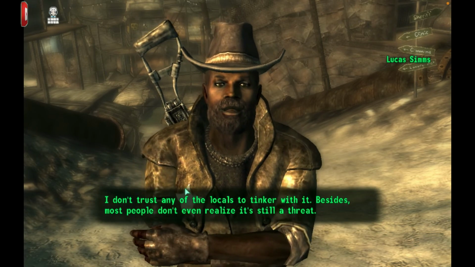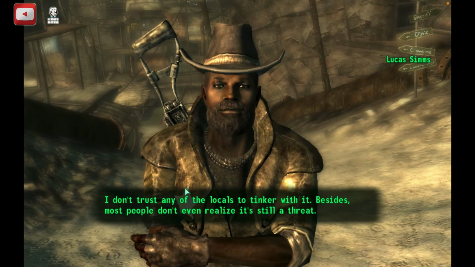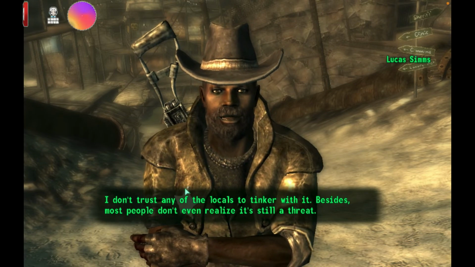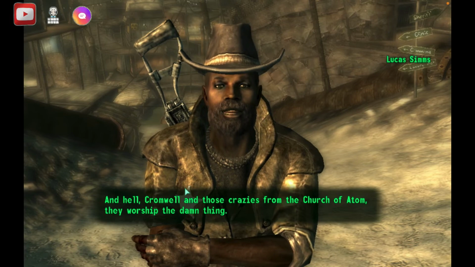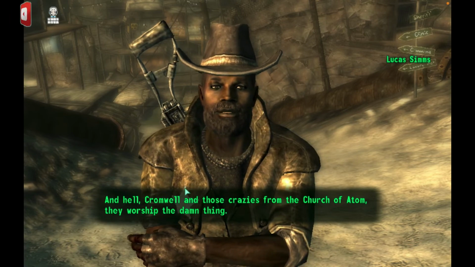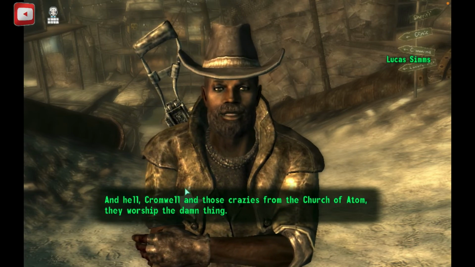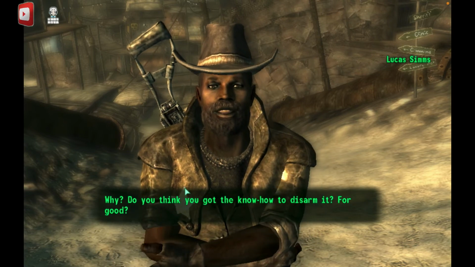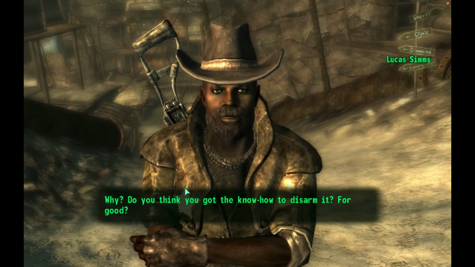I don't trust any of the locals to tinker with it. Besides, most people don't even realize it's still a threat. And hell, Cromwell and those crazies from the Church of Adam, they worship the damn thing. Why? Do you think you got the know-how to disarm it? For good?